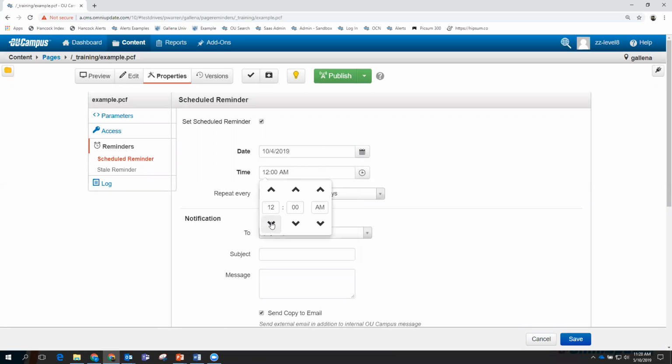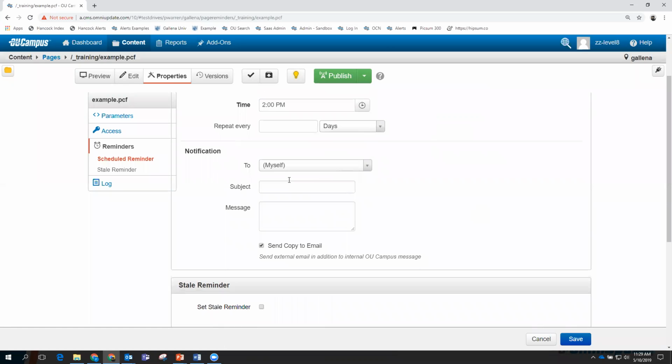We can change the time, so I want the reminder to come in maybe around 2 in the afternoon. And here I can send it to myself or I could send it to another group. So if there were other groups out there, I could send it to them. We can put in a subject here. We can put in a message. I can also send a copy to email.